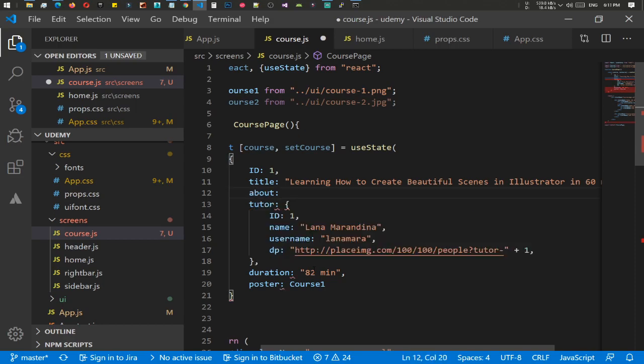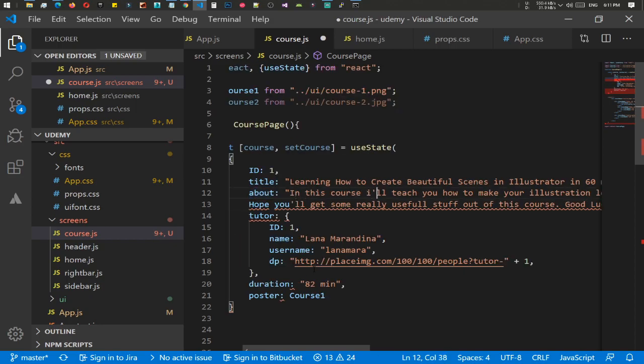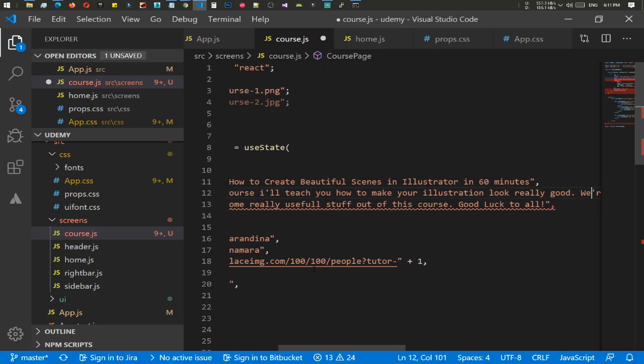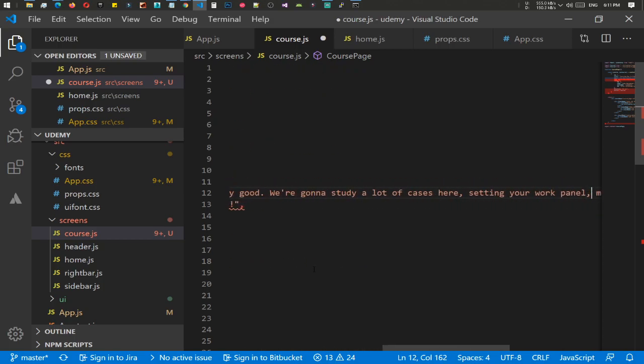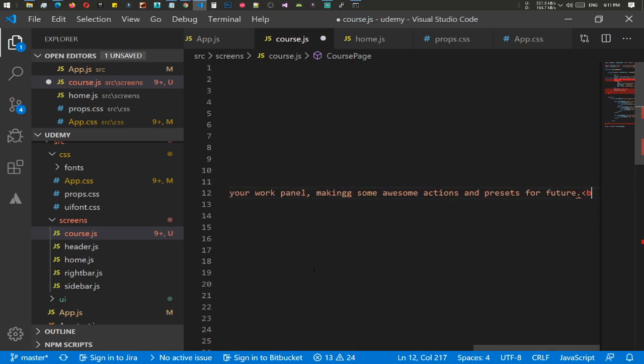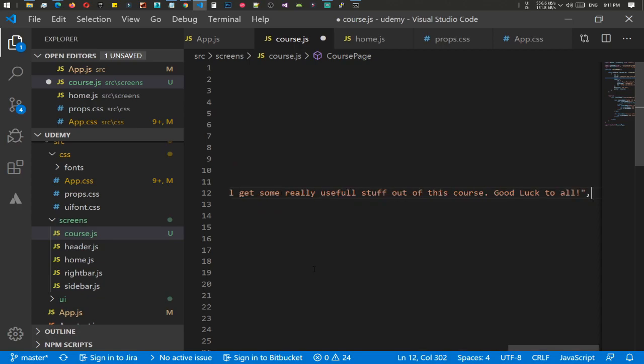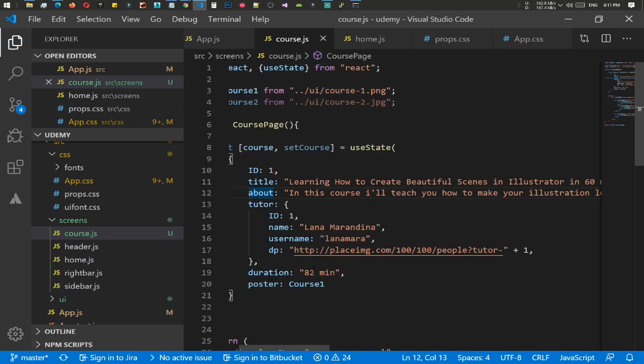Let's call it about, and inside the about we need to add, in this course illustration look really good. We are, and here we need to add a BR, and great, now we have a nice BR tag.